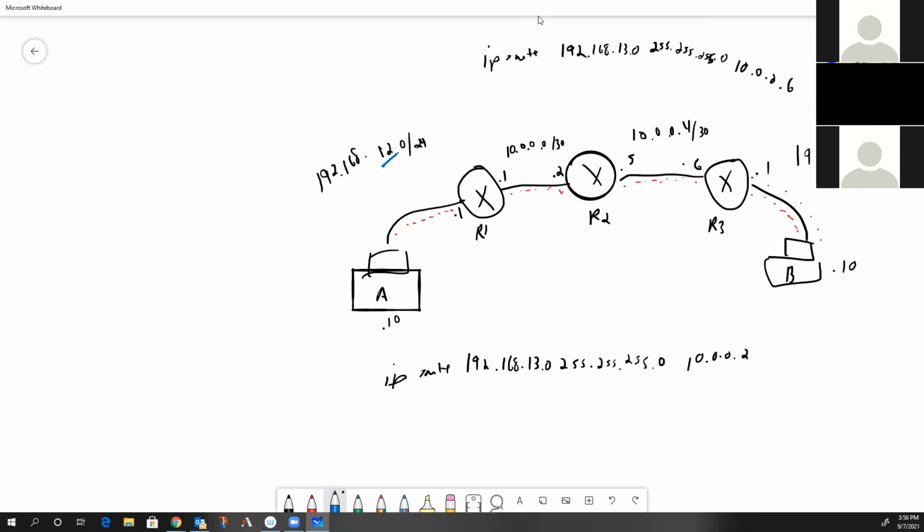So in this case, you can see there's a red path. There's a path from A over to B, but there is no path from B back to A. So just because there's a path one way doesn't guarantee there's a path back the other way.